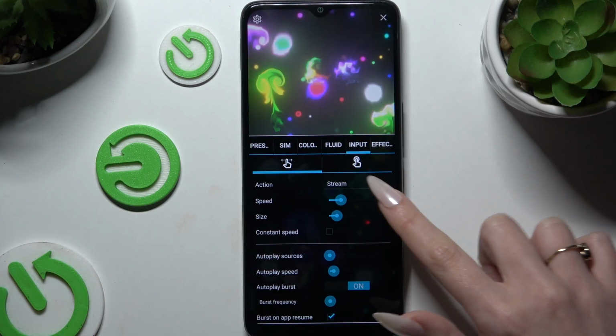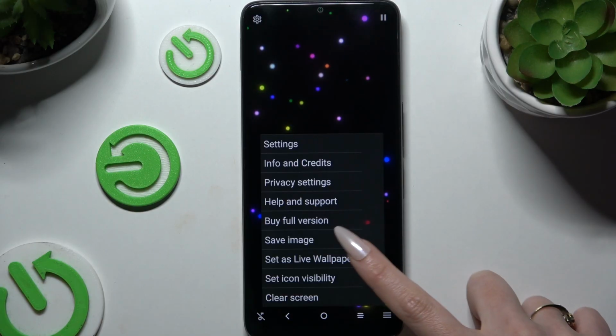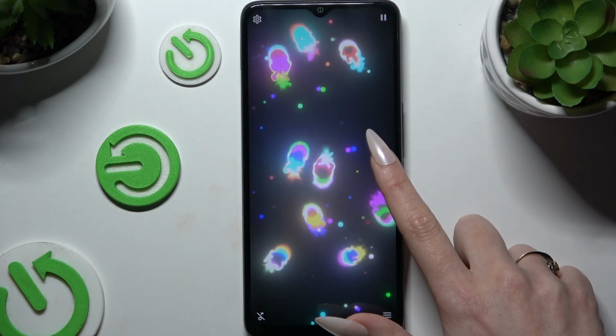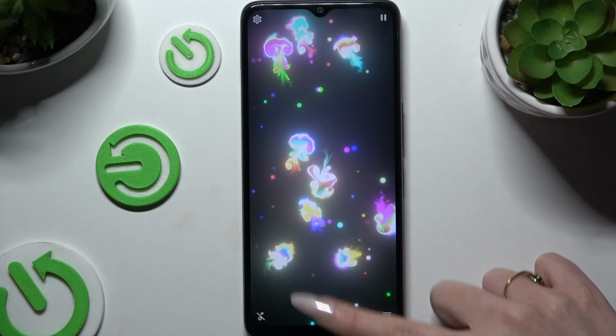When you finish, click at the top right corner and bottom right corner. Select Set as Live Wallpaper, here it is, tap on Set Wallpaper and decide where.